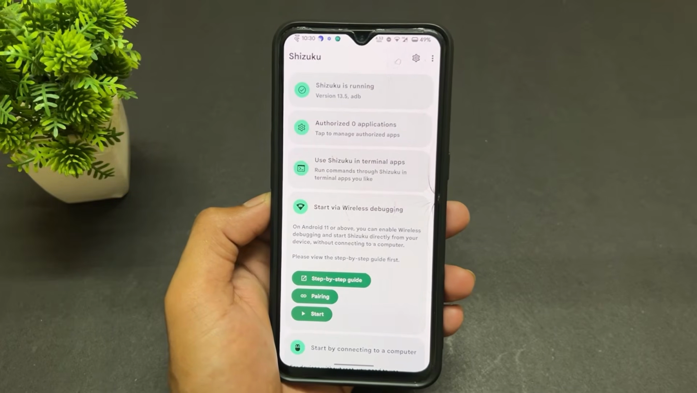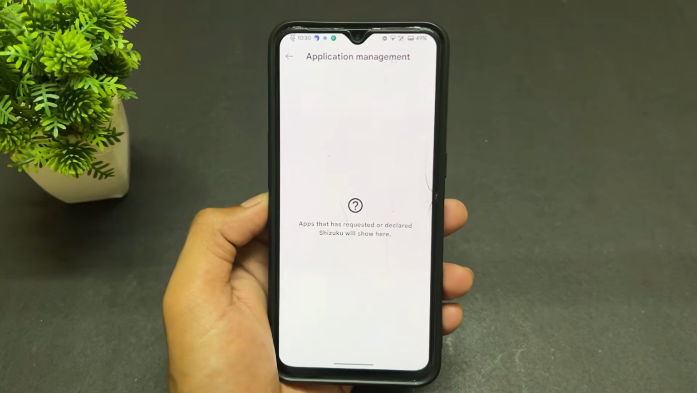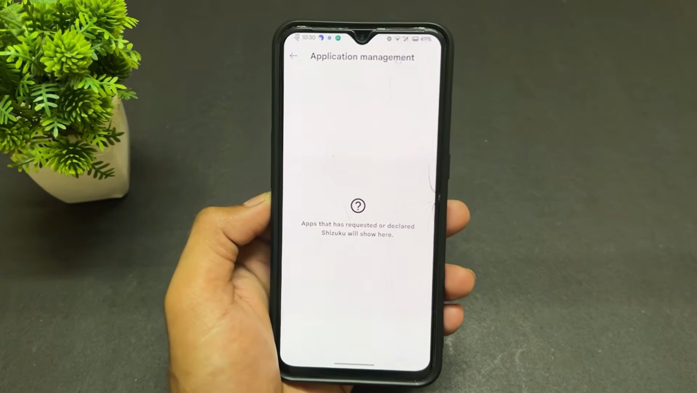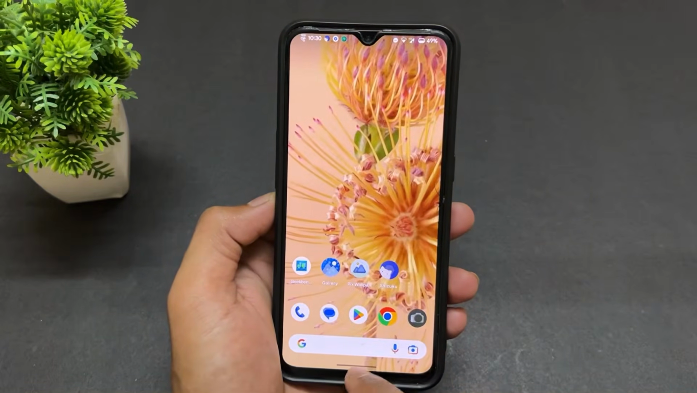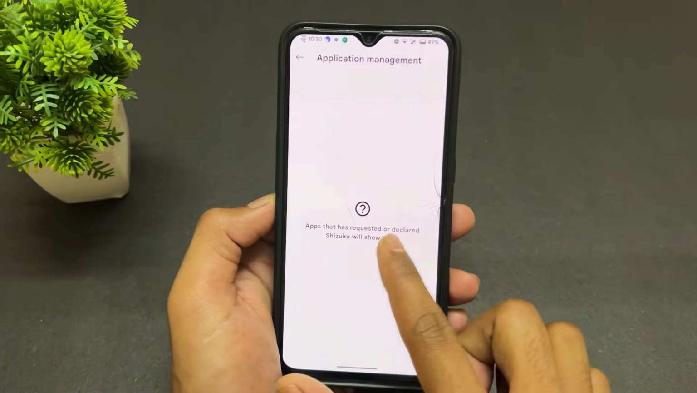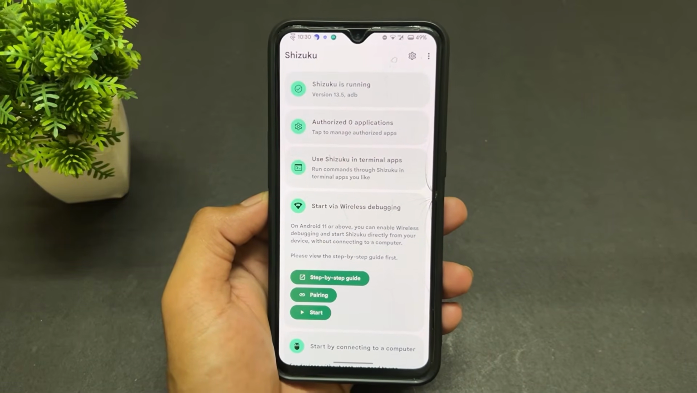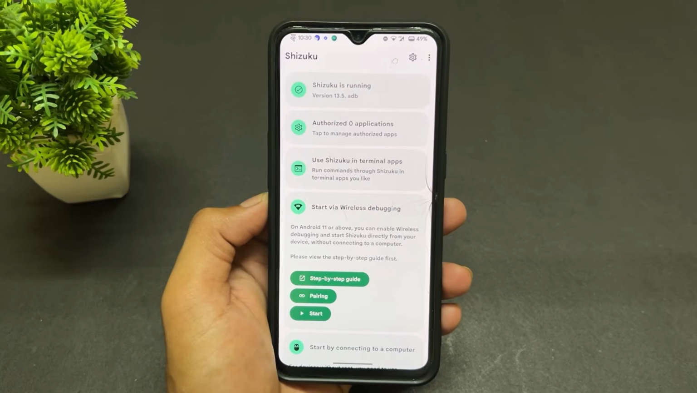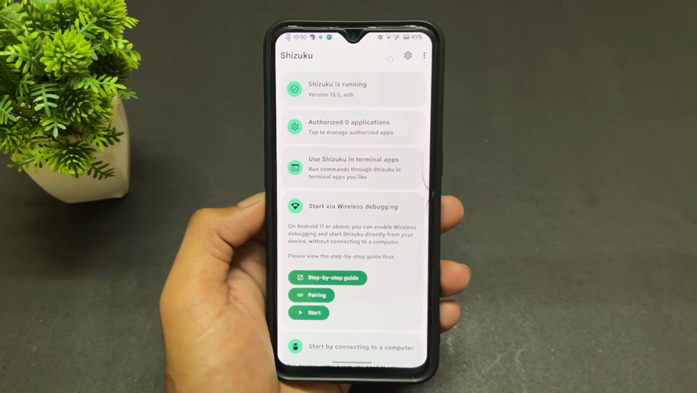If you give Shizuku access to applications which support Shizuku, then you can see those apps in application management. You can authorize or unauthorize them on this option, authorized 0 applications.